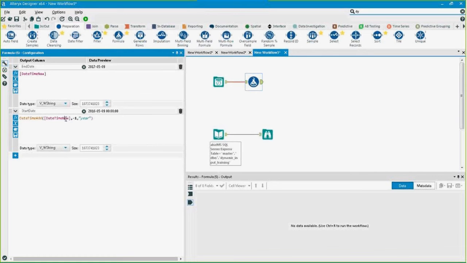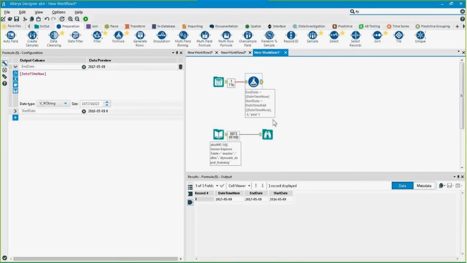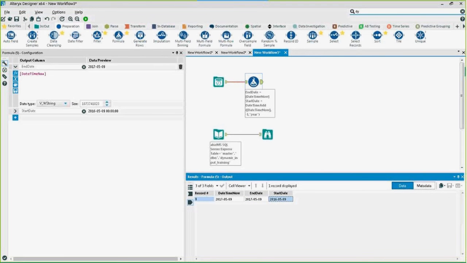So the first parameter is the date. The second one is what number of units I want to add or subtract. And then the year. And I too will change this to be a date. So let's go ahead and run that and see how that looks. So I've got 2017-05-09 and the start date of 2016-05-09.